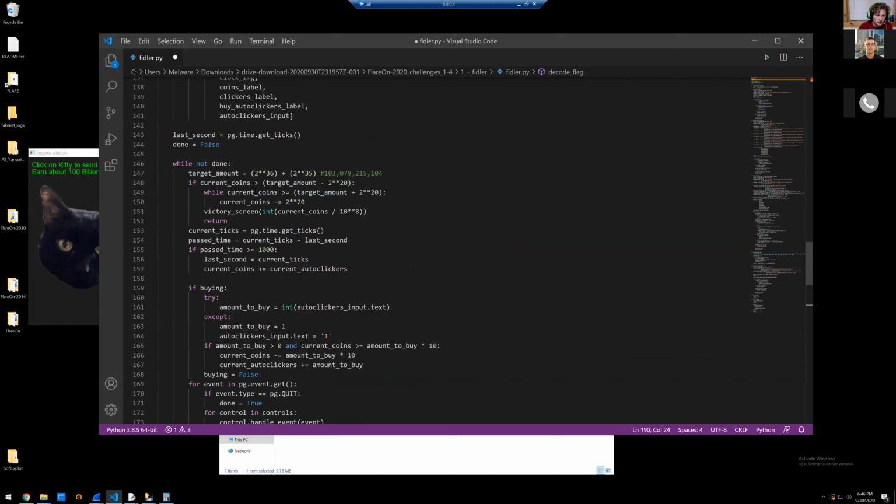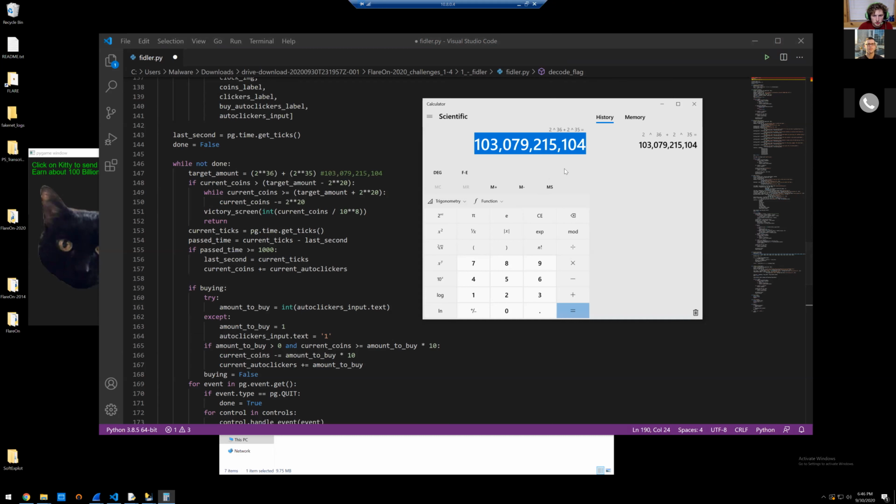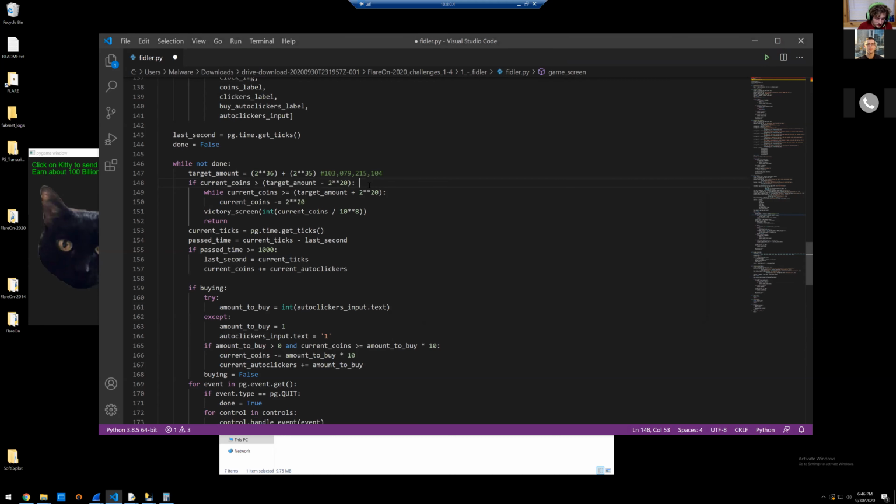So it only triggers here if the current coins is greater than the target amount minus 2. Oh, my bad. Minus 2 to the power of 20. So you get this value. It's not really a big difference, but it does affect the end value that we're going to get when we're generating our token value, which you can see here is just the current coins divided by 10 to the power of 8.